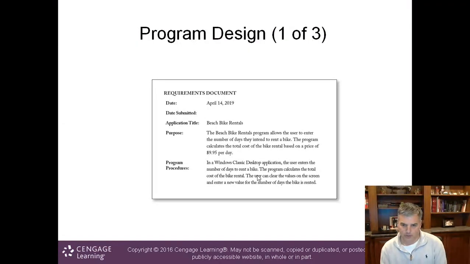So this is an example of the requirements for the guided program walkthrough. So it's the bike beach rental application. The purpose of the program is the bike beach rentals program allows the user to enter the number of days they intend to rent a bike. The program calculates the total cost of the bike rental based on the price of $9.95 a day. In a Windows Classic desktop application, the user enters the number of days to rent the bike. The program calculates the total cost of the bike rental. The user can clear the values on the screen and enter a new value for the number of days the bike is rented.